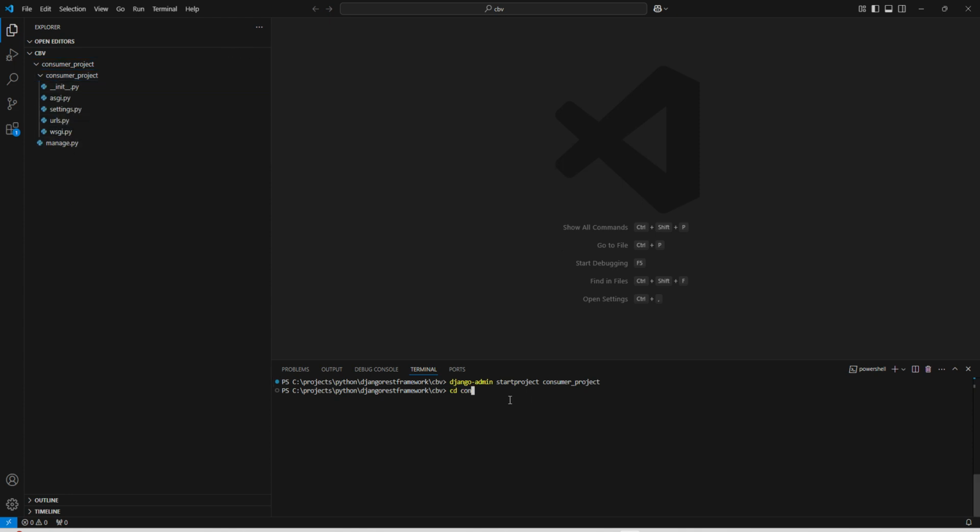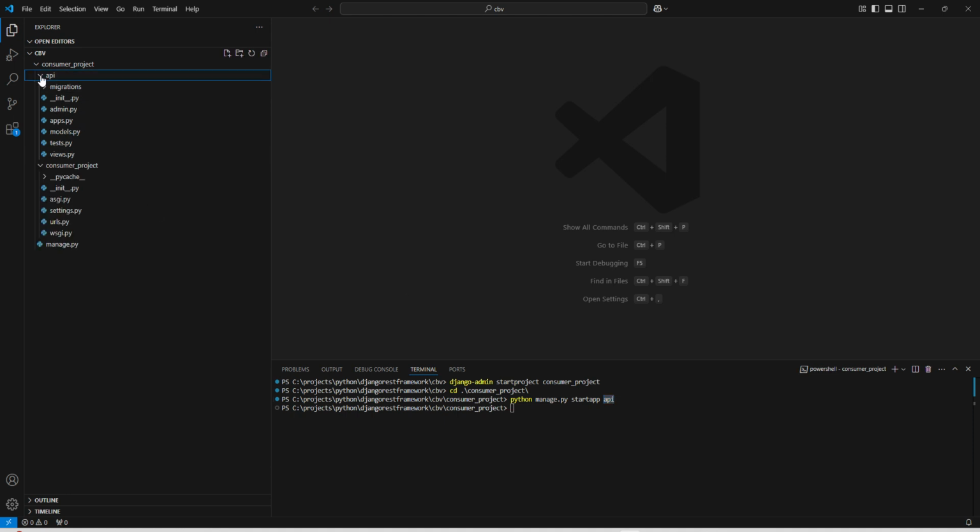Now let us go to our project folder, and next we can create one application inside it. To create that we can use python manage.py startapp, and we can create an application with the name api. Why have we created this api application? Because we are going to create the REST APIs and keep them inside this folder.